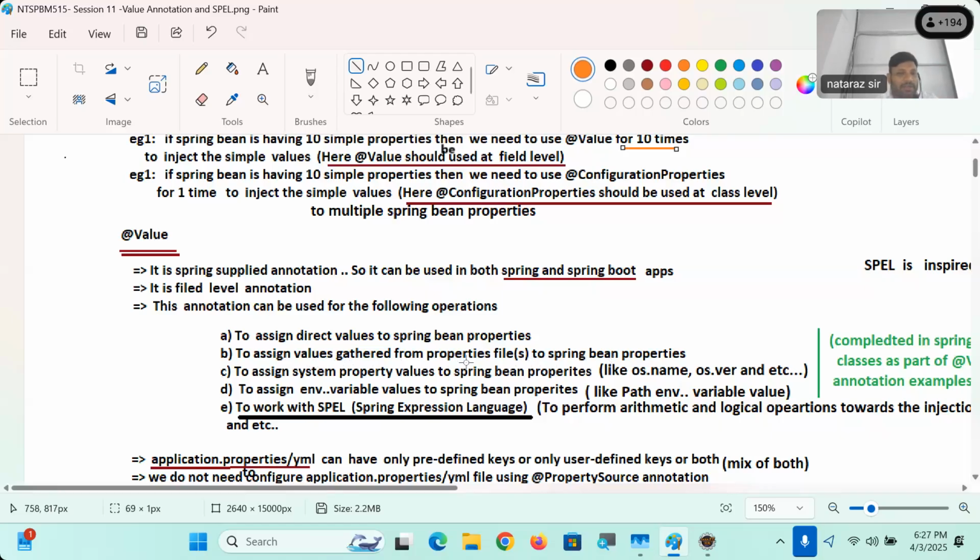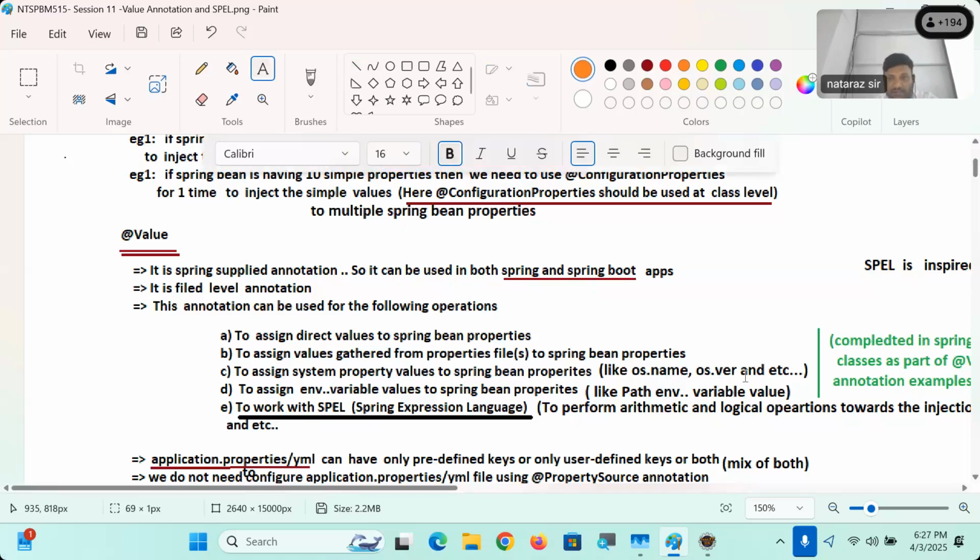Tell me, to assign system property values to Spring Bean properties like os.name, os.version. It is a fixed name and version, os.name, os.version like this. Super. To assign environment variable values to Spring Bean properties, like path environment variable values and all this stuff, right?